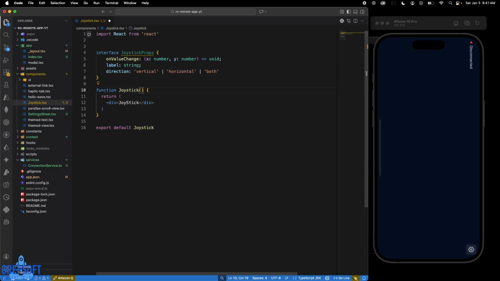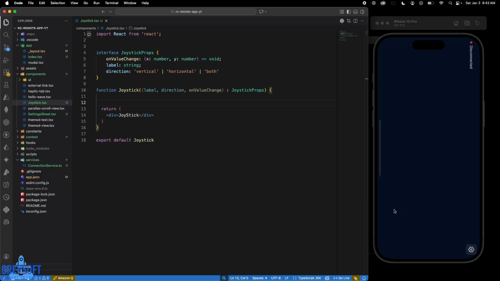So then we can come over here to this function, and then I can basically do JoystickProps, and then we can do the label, direction, and onValueChange. Okay, cool. So now we can start using these. So the joystick uses the React Native gesture handler for multi-touch support, because we need dual touch. So that's why you guys will see how we can do this.